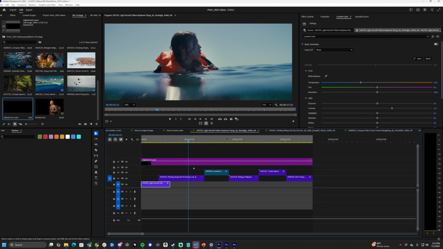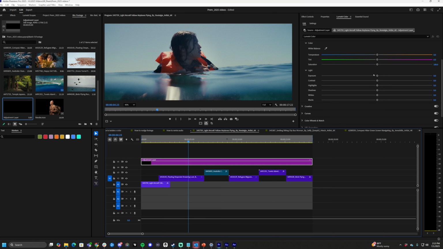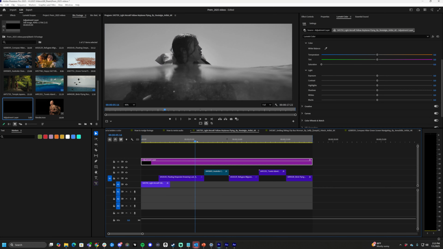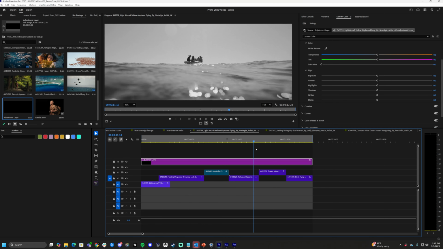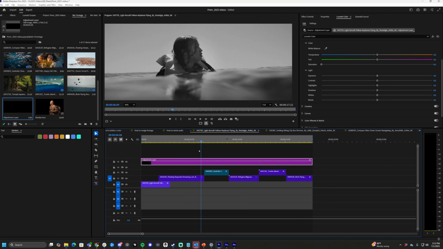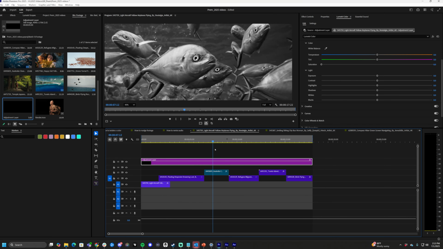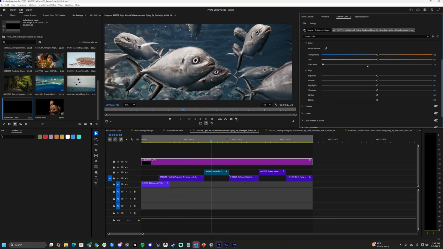Now, from here, if I grab the adjustment layer, I go to Lumetri color panel, scroll down, go to saturation and desaturate this. You see the clip is desaturated, but now every single clip is desaturated. This affects everything under the footage. Let's say I don't want to desaturate the clip. I just want to increase the contrast. I want to darken the footage a little bit.